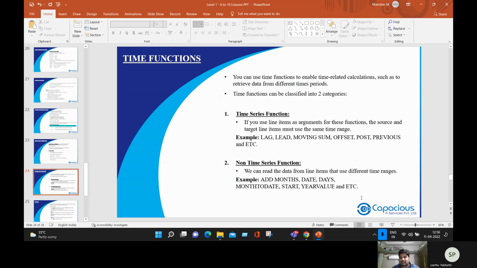What is a non-time series function? We can read the data from line items that use different time ranges. Examples of non-time series functions are add months, date, days, month, start, year value, and next.